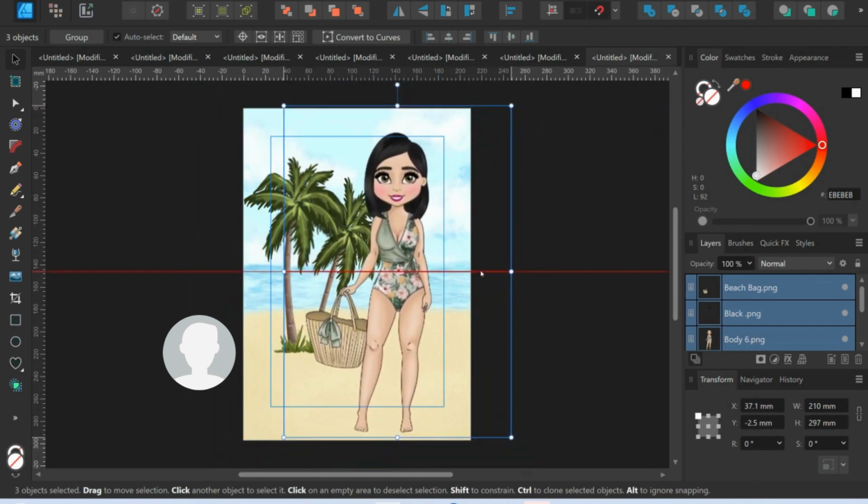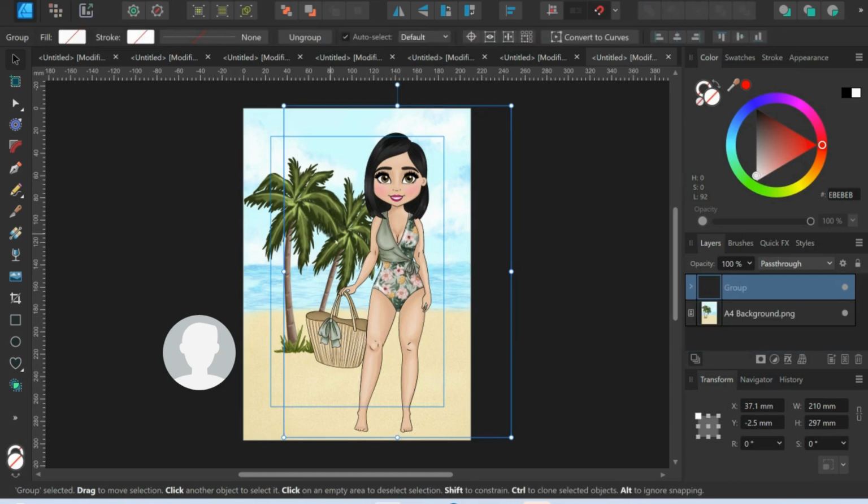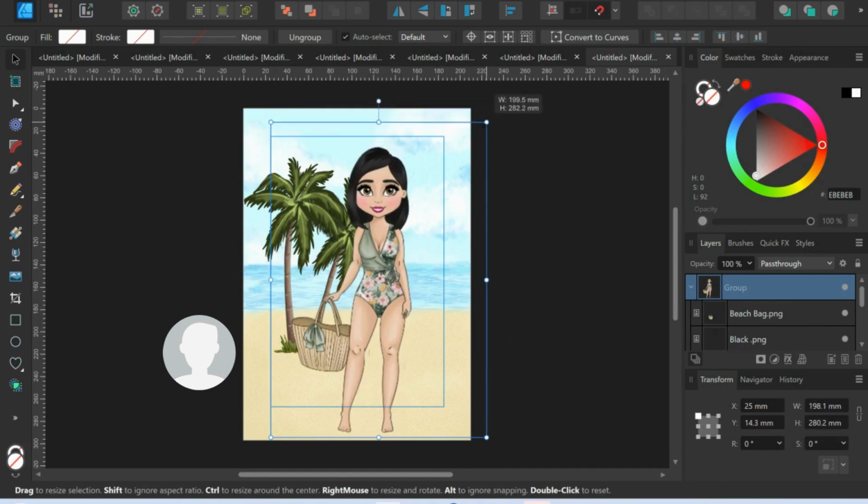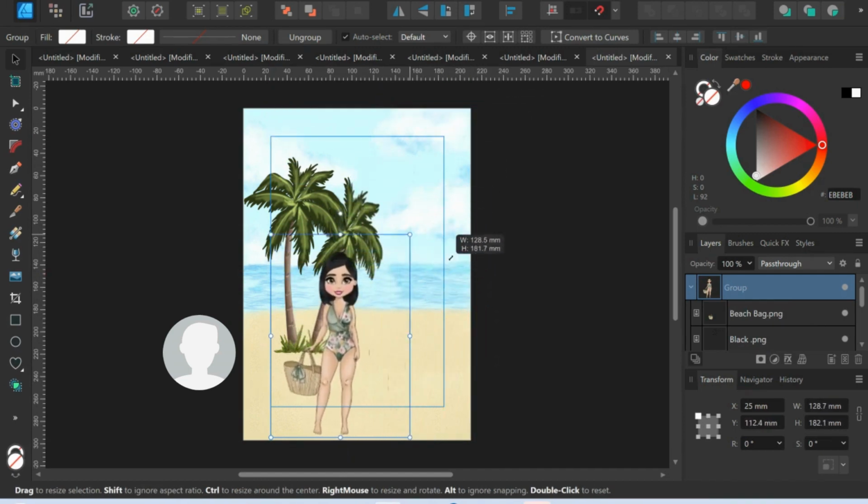If I want to be able to do that without having to come in here and select them each time, on the top menu there is a group button, so I can group them. And then you can see it's a group in the layers panel. I just click on the arrow and I can see what's within the group. And then if I want to resize it, I can just come to the corner and I can resize.